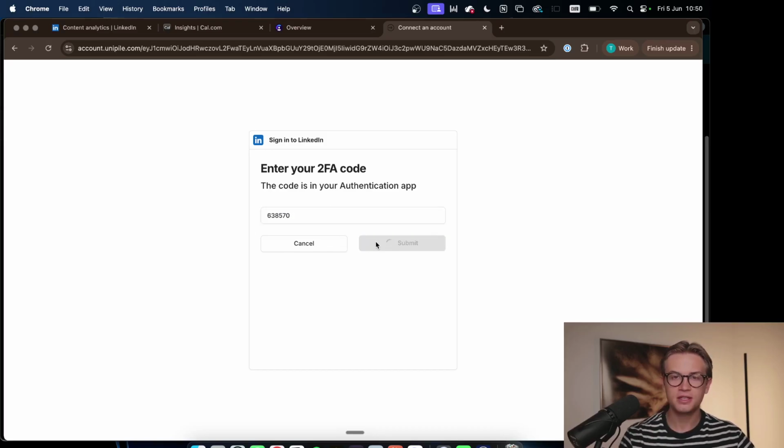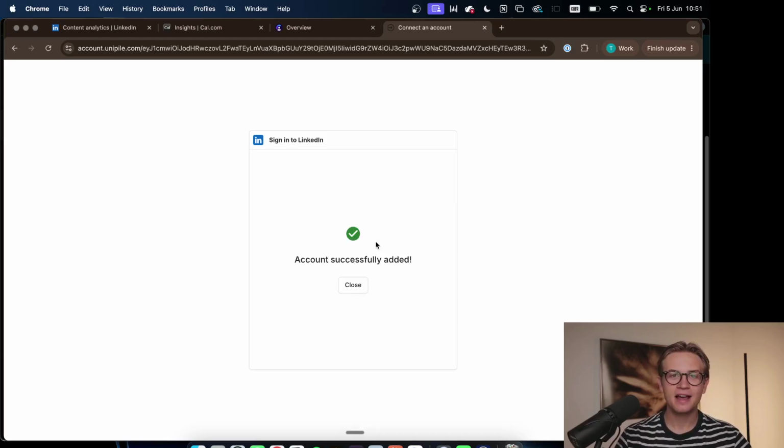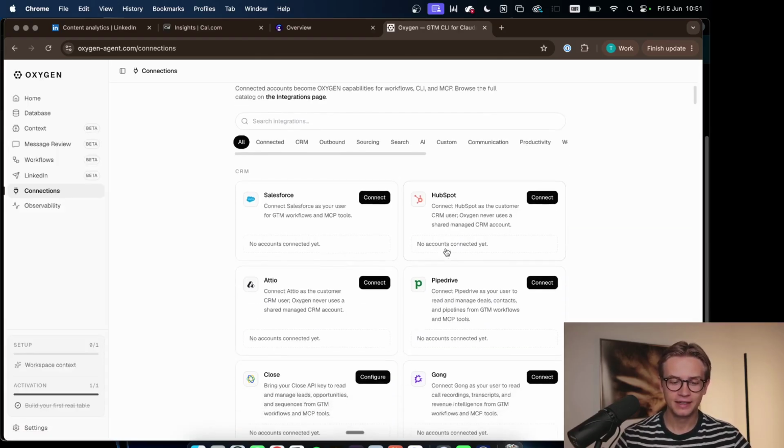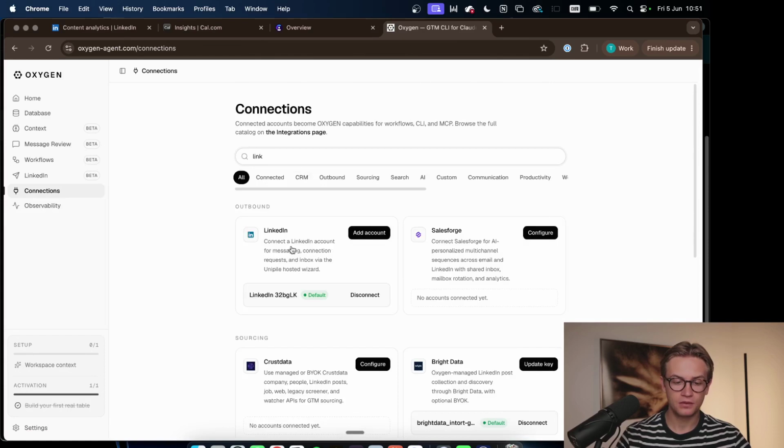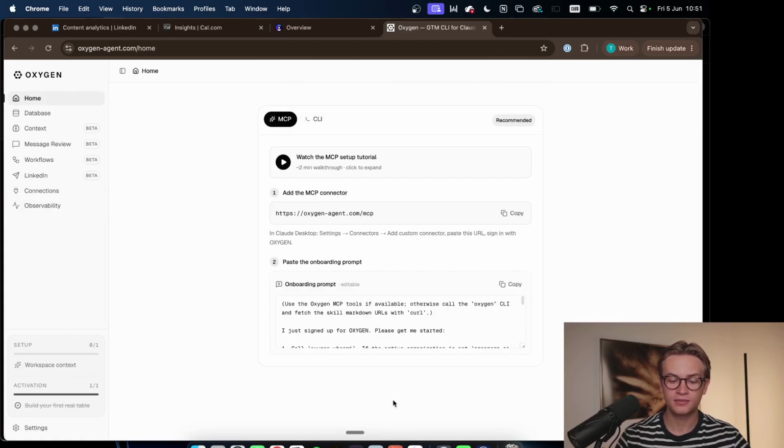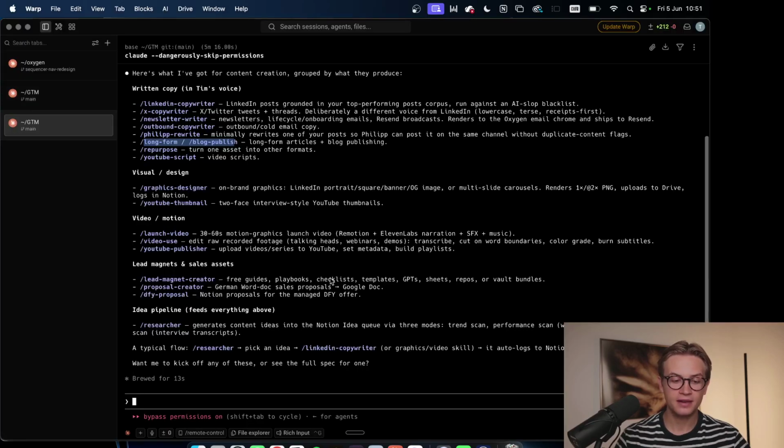Lovely. So this should connect my LinkedIn profile now. And what does this mean specifically? This means that within Claude Code, I can now ask, using the Oxygen MCP or CLI, whatever you want to use, I can ask it, here our LinkedIn is connected, and if you want to install it, you can follow these tutorials here for the MCP and CLI, but it is already authenticated for me. So let me ask it real quick. Can you tell me what my recent LinkedIn posts were using the Oxygen CLI.